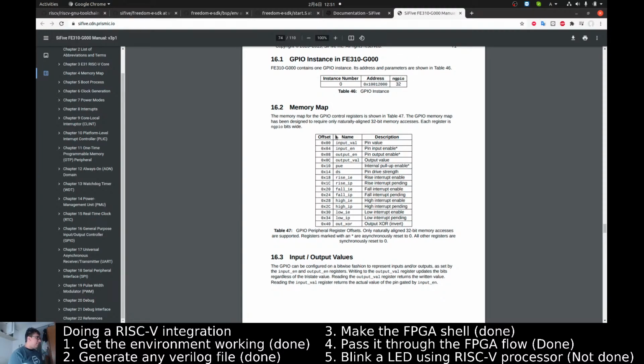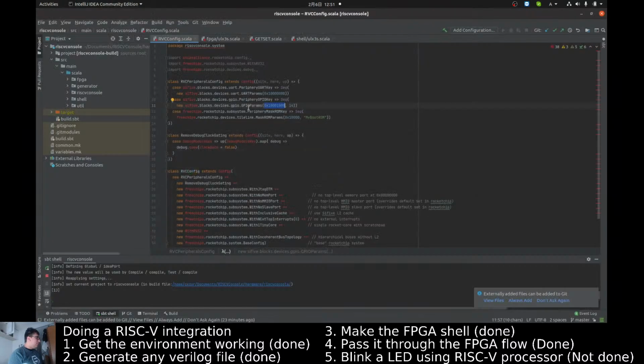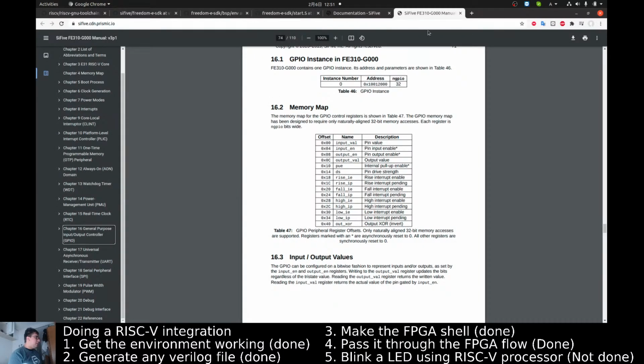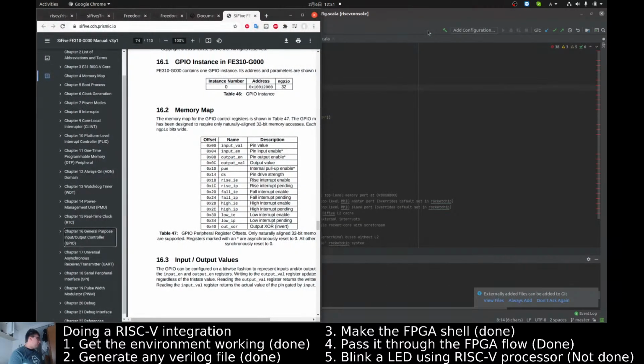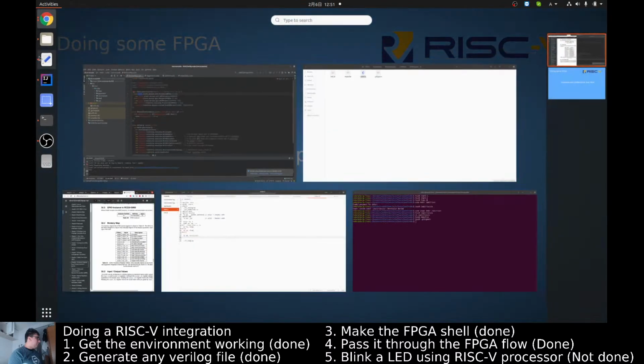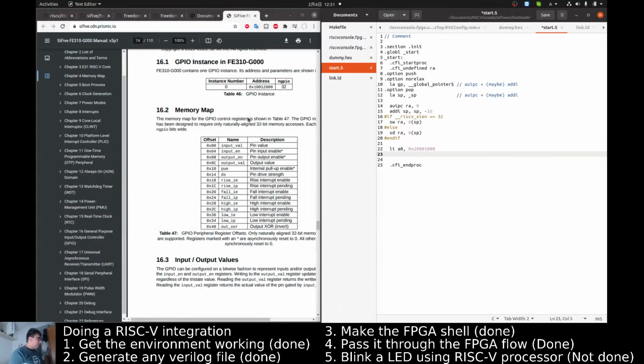And this is the same, because remember, if you see, we put the SiFive blocks here, and that means this is going to be the memory map. So whatever. I'm going to put this on one side and this other on the other side and try to blink this thing.